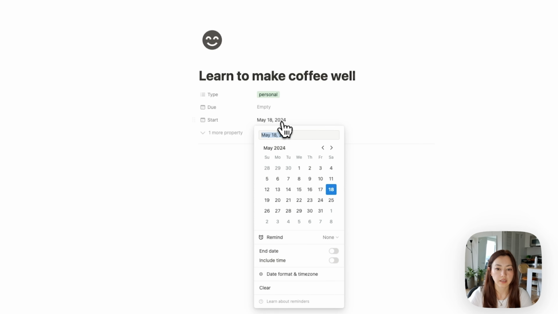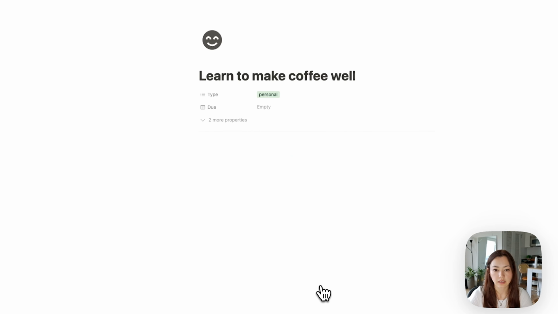So now if this didn't have a property in it, so let's say I cleared it, it's not gonna show. But if it does have one, it does show automatically. And you can always click on this to see all of the properties that you've hidden.